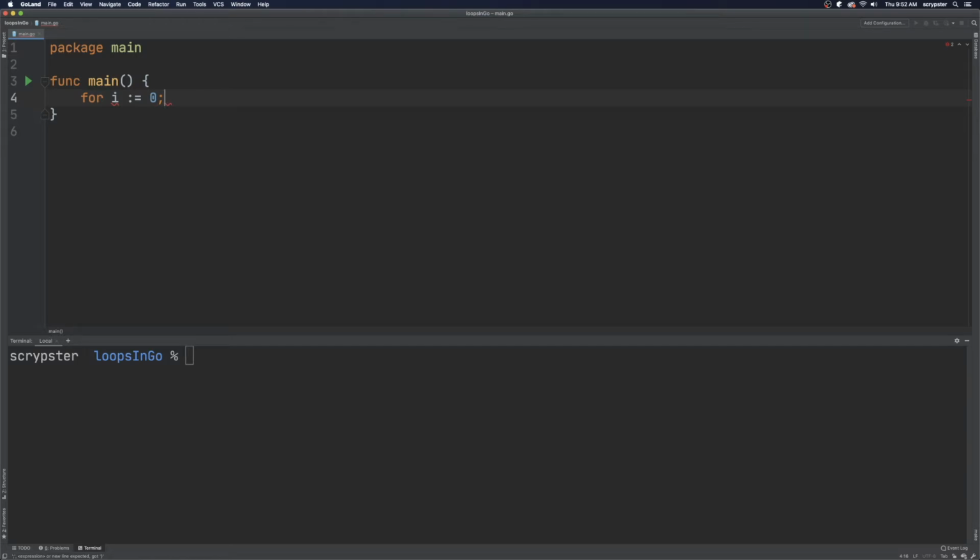Then we provide a conditional expression that's evaluated before each and every iteration of our loop. Check if this is true. If it is, you can proceed. Otherwise, stop. So I'm going to say, is i less than 10? And then I'm going to add another semicolon. So this is our conditional statement.